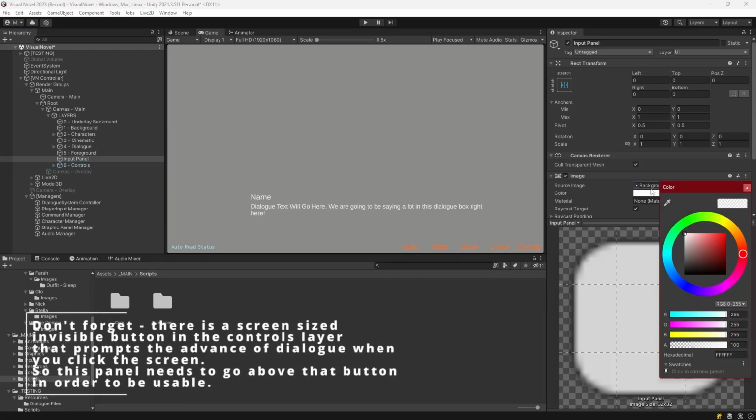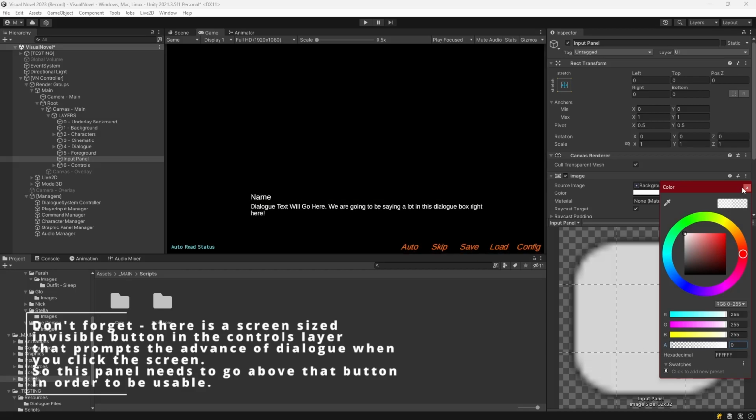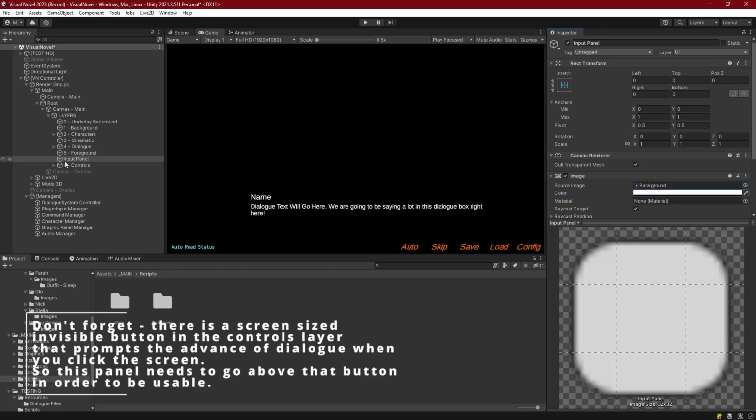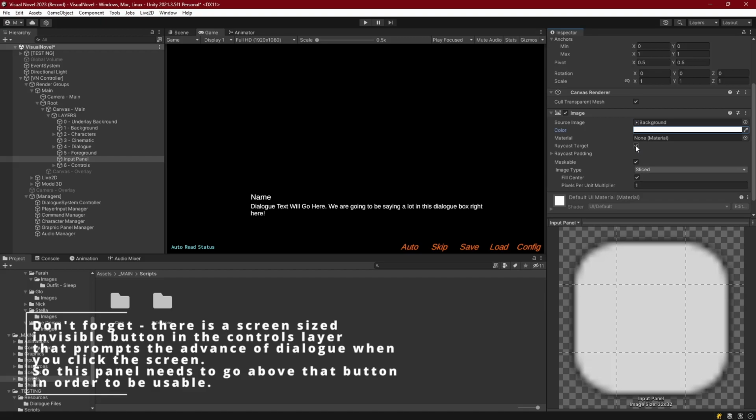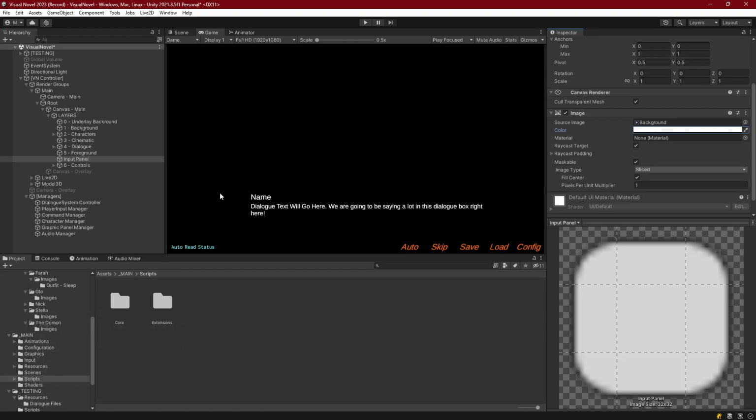Now I'm also going to make this invisible because when I have this input panel showing up, I still want it to have this image because I want it to be a raycast target. When our image is a raycast target, that means anything behind it is not going to be able to be triggered. So we wouldn't be able to click the screen and try to advance to the next piece of dialogue. That's not going to work anyway when we implement a yield, as long as the input panel is open. But in case there are any things behind this layer, we want to make sure that we can't click those while we have the input panel active.